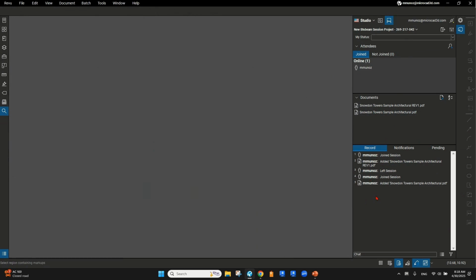And the last part, I think, is the most important one. This is the record panel. Over here, we're going to be able to find information such as when a person joined the session, which documents were uploaded, when a person left the session, and even all the markups that we're going to make are going to be shown there. But we'll see that later on. And the last part of the panel is the chat. So as you can see here, we will be able to communicate with our team in real time and in just one place, with no need to use additional software or apps.